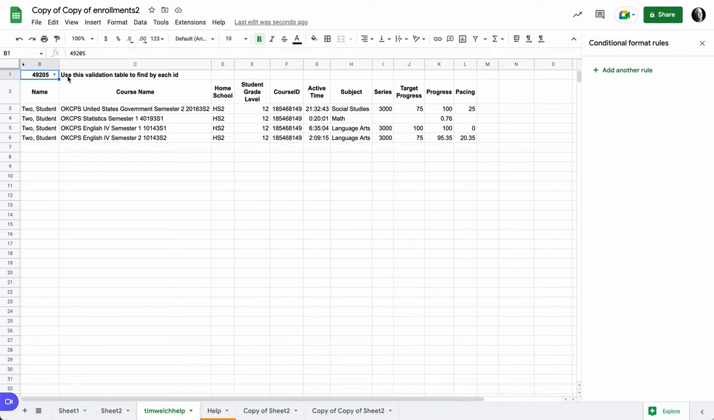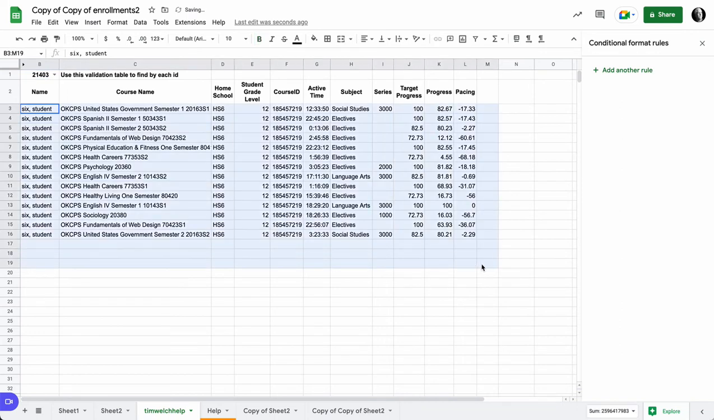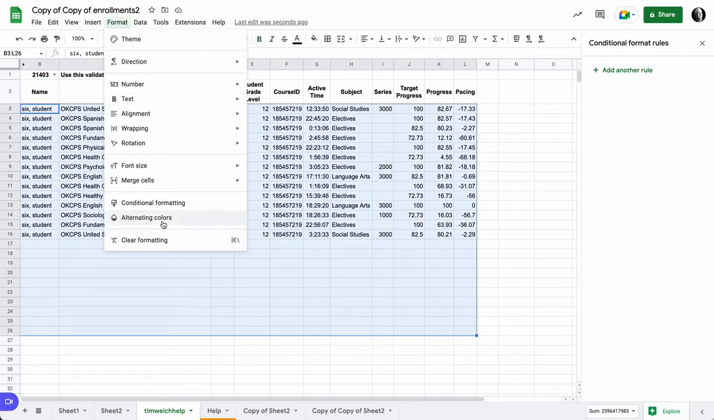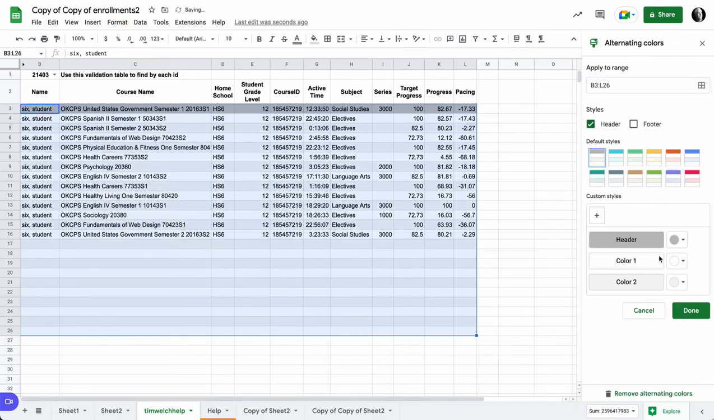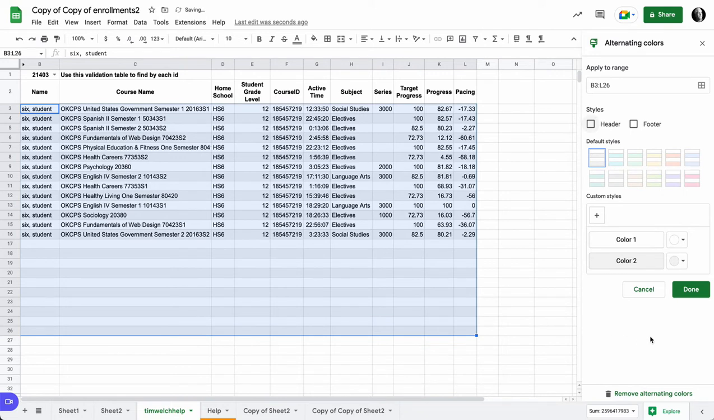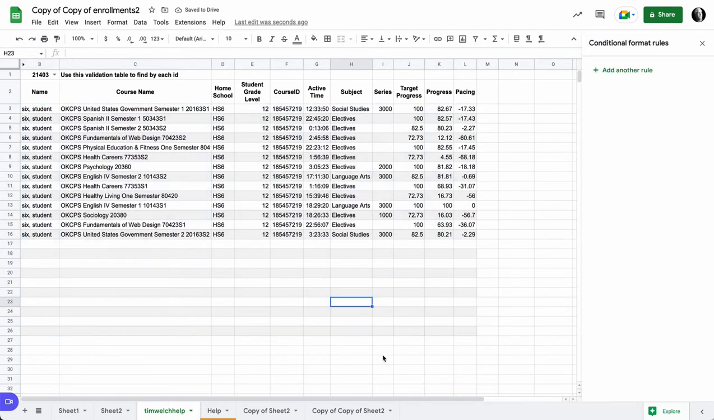If I took my biggest amount, say this one, I could highlight a certain range of cells, format, and do alternating colors. But if I do that, and get rid of that header there, you can see my alternating colors alternate even if I don't have any data there. What I'd like is a better display that only alternates rows based on a criteria. So let's go ahead and undo that.